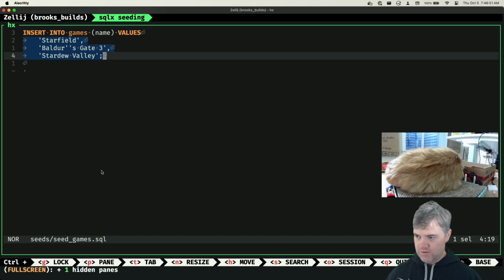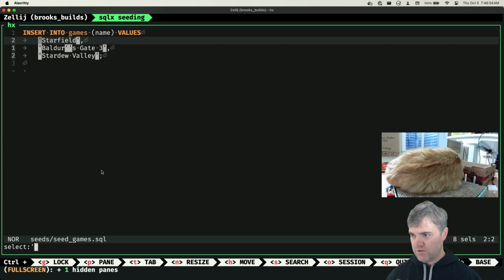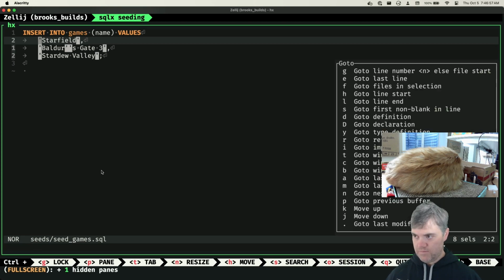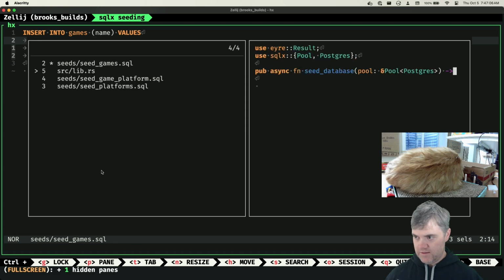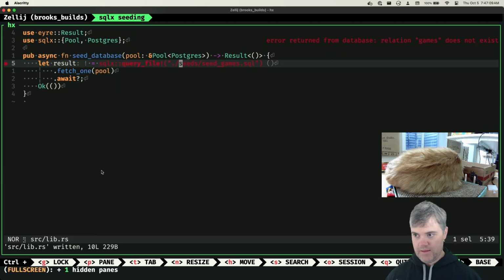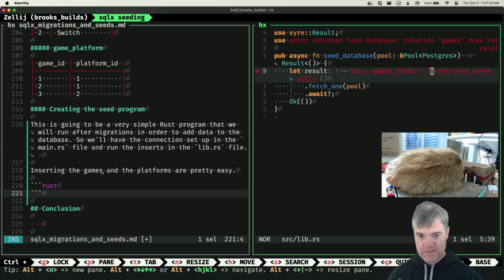We want to select the quote. To that. Okay. Error return from database: relation games does not exist. Do I not have... Did I reset the database? Oh yeah, I did. I totally ran revert on all the migrations, didn't I? So hold on, let's fix that.